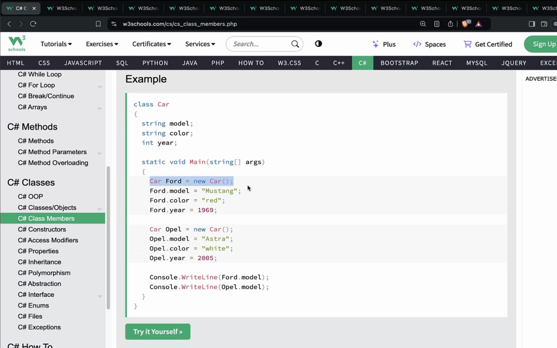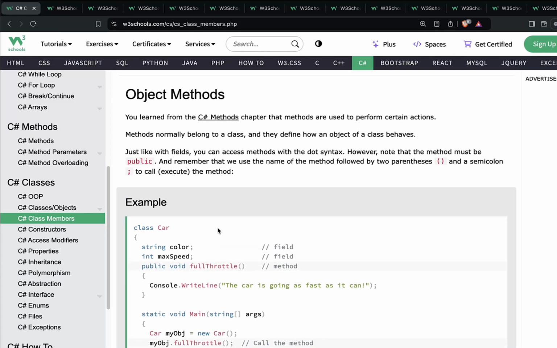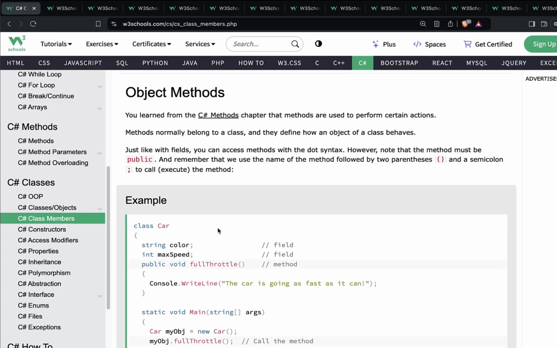I say car Ford, then I say car Opel, two different cars. Ford dot model Mustang, red and 196, and then Opel has a model Astra, white and 205. So see this, both objects are independent of each other, both objects have their own values, and when you print this data, both objects will print their own relevant data, just like we did right now. Okay, so I hope this makes sense and makes things easier to understand.